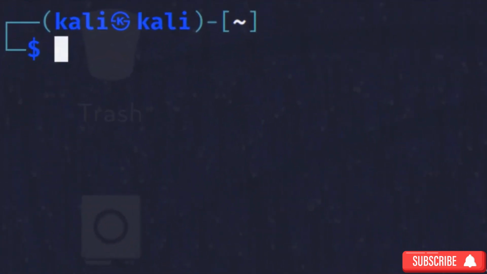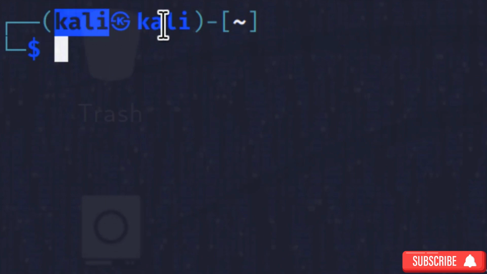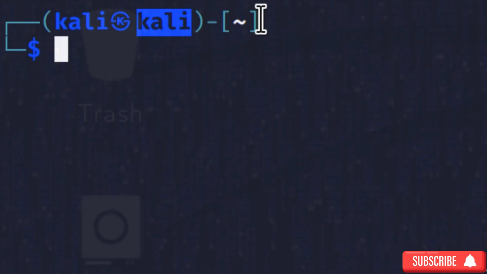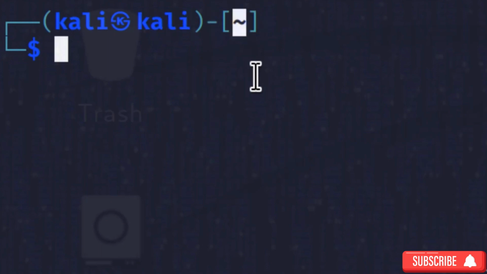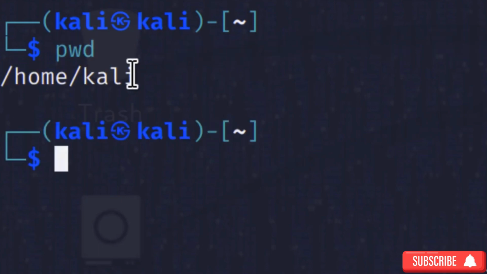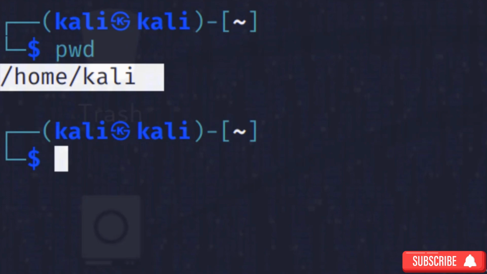So one thing you could do is, when you get into Linux, you want to know, where am I? You want to orient yourself. And I said this earlier, this is your username, this is your host name or your computer name. This is the directory that you're in. And this tilde means you're in your home directory. So if I type pwd, print working directory, you'll see it's showing me that I'm in the home directory.